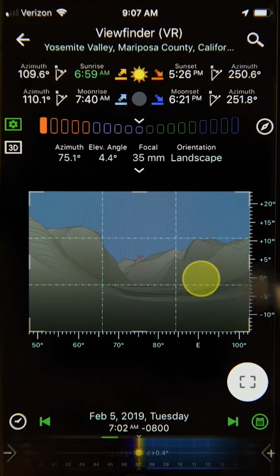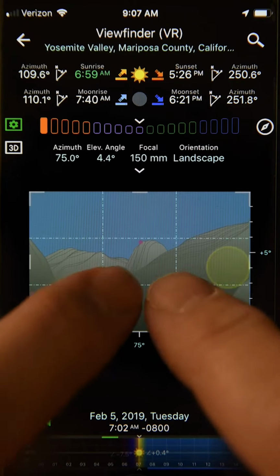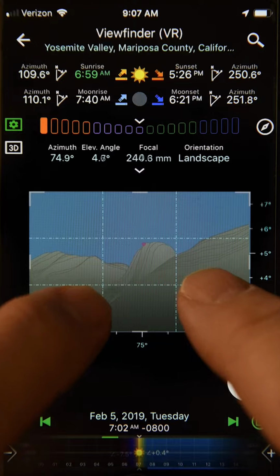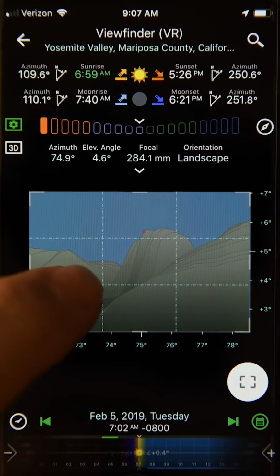Now you can also use 2 fingers to pinch and zoom the viewfinder to adjust the angle of view or the field of view like this. Isn't that cool? Notice how the focal length correspondingly changes at the same time up here.